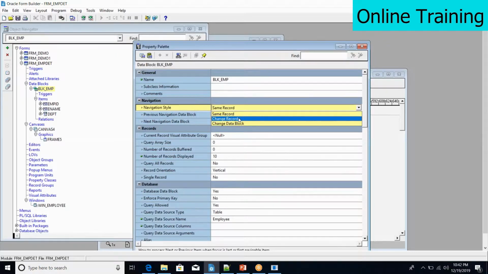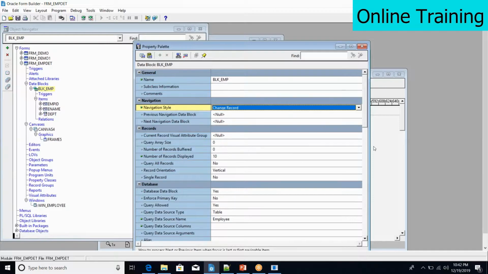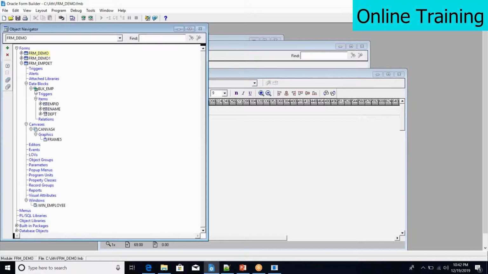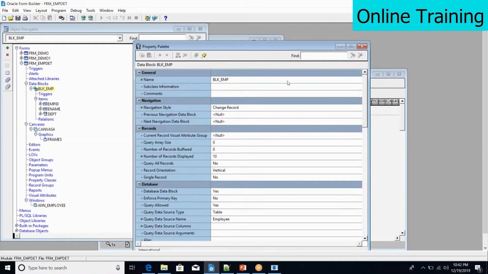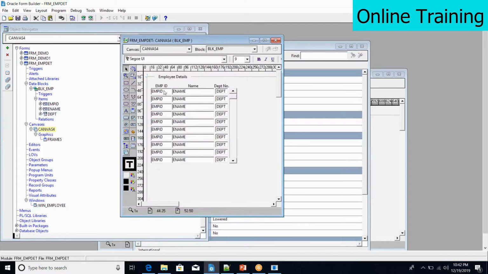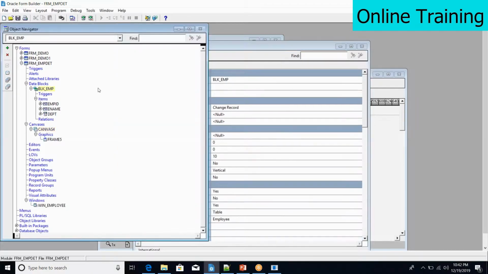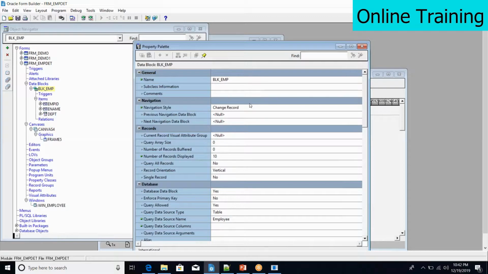Okay. Yes. Change record, if you say, it will work on... sorry, this has picked the wrong one. So I'll just change it. Okay, change record itself, say canvas. It will go one after the other, it will keep moving on at runtime. Okay.